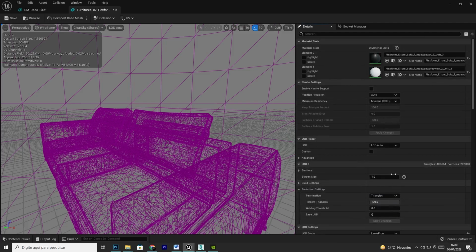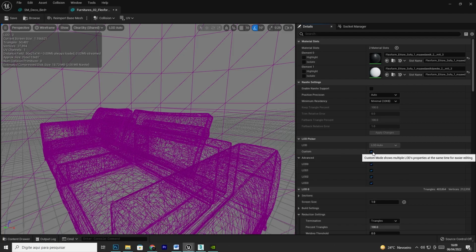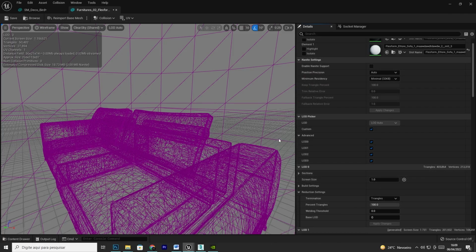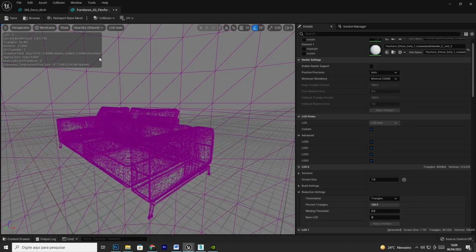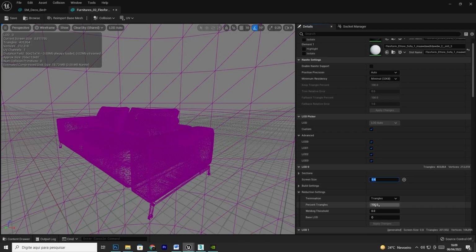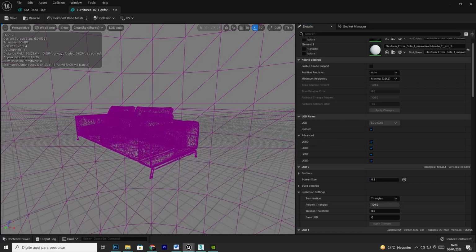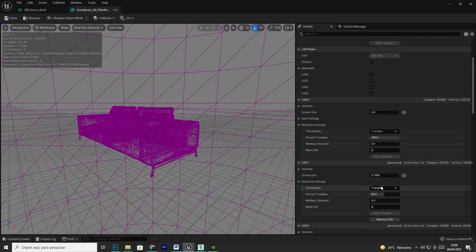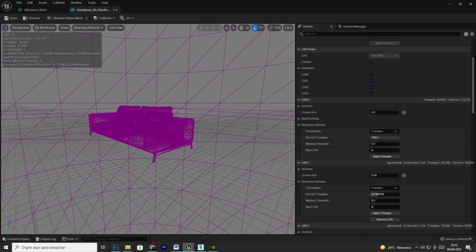Let's uncheck the distance here. Let's adjust manually. Look, custom here. Do you remember that? LOD 0, 1, 2, and 3. Well, in this distance here, 0.8, I want 100%. Okay, let's move away a little bit. In 0.64, the LOD 1, 0.64, the screen size, I want 50. No, 30%. Okay. After we're going to apply it, don't worry about it.